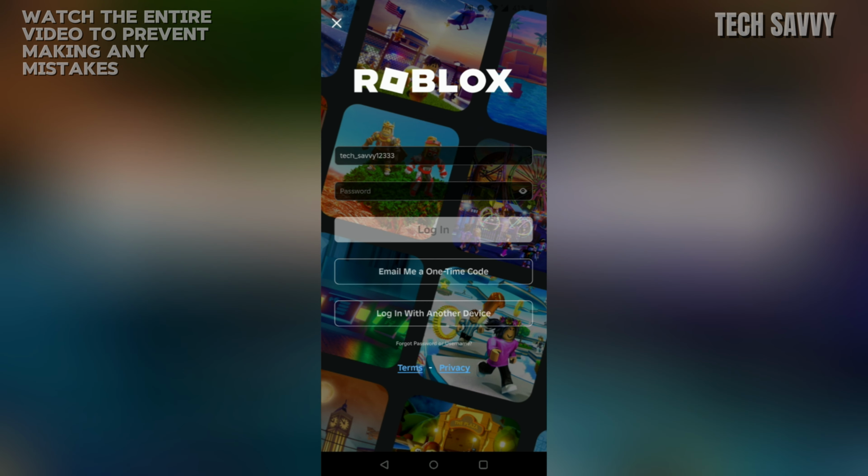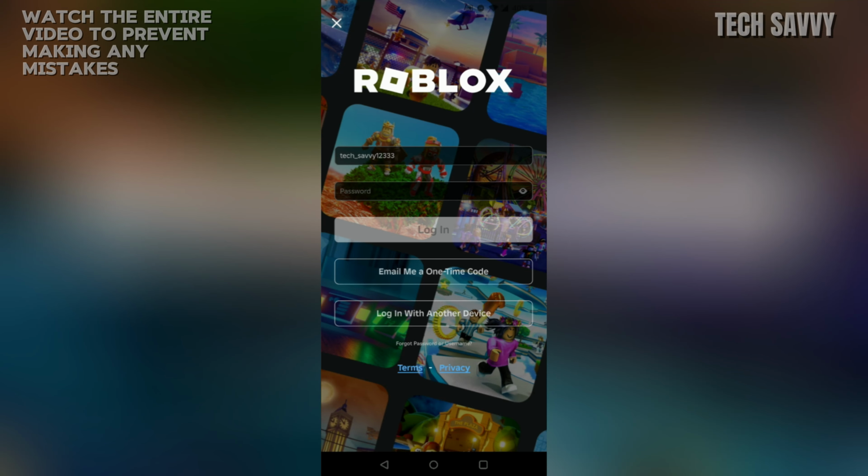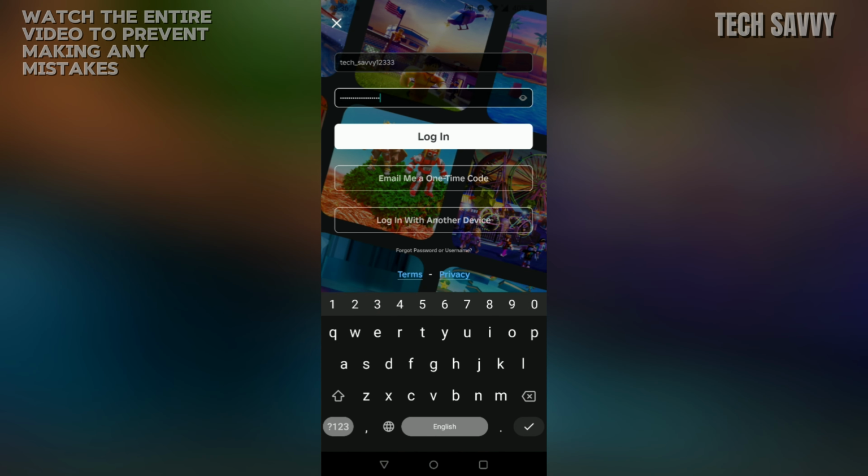Now, it's time to enter your account details. First, you will need to type in your username here. If you forgot your password, you have to simply tap on Forgot Password or Username. And now, simply type in your password here. Make sure you're using correct login details that you used when creating your Roblox account. After entering your details, hit the login button.